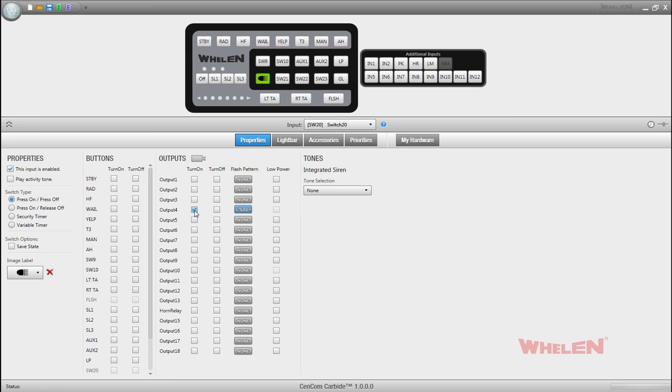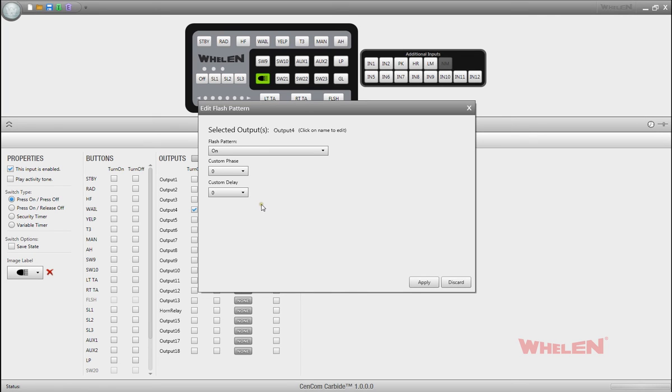Here, output 4 is being turned on. By default, the flash pattern is set to steady. If we click on the steady pattern symbol, it'll open the Edit Flash Pattern window. Here, we see we can rename the output. We'll call this one Blue Driver.